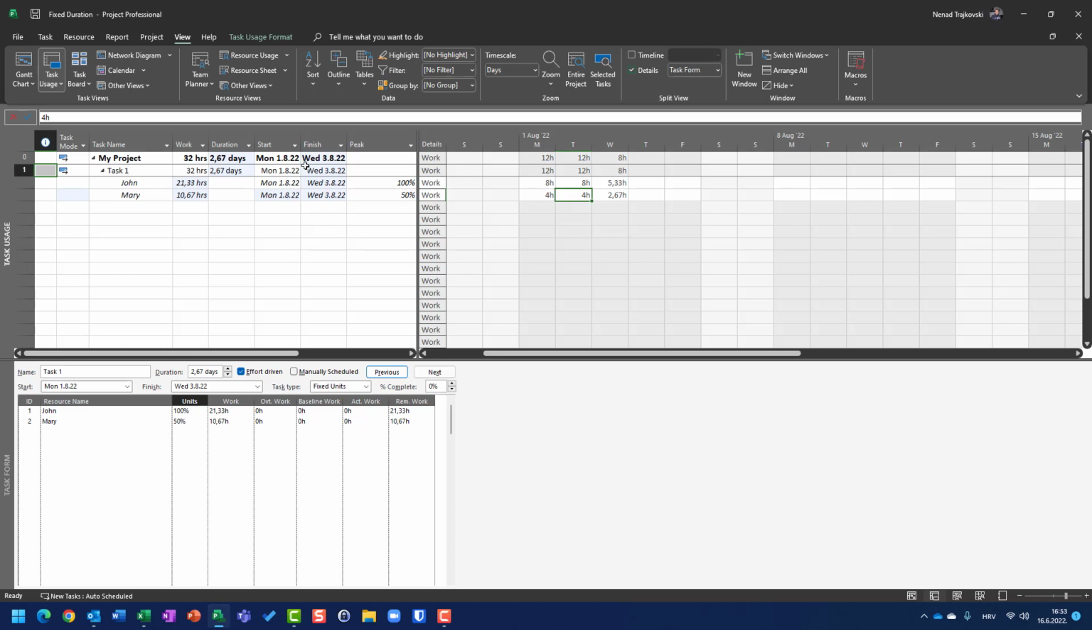And they are split between John and Mary in a way that John is going to work 2/3 and Mary 1/3 of that. So maybe it is a little complicated, but it is how it is. When you have an effort-driven, fixed units task and you add an additional resource, you cannot expect that each and every time the work is going to be split equally, so that they work the same amount of hours. That depends on units.